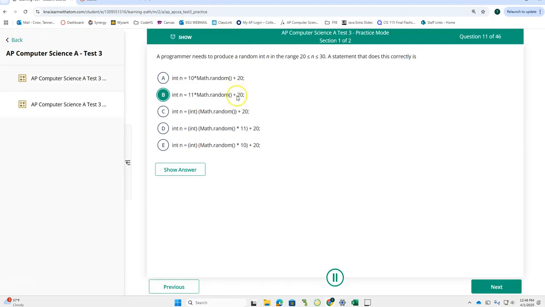Then you add 20. 20 has got to be our minimum. And then times by 11 gets you all the way to 30. Since math.random is 0 up to but not including 1, so 0 to 0.9 repeating, times that by 11, you get value 0 to 10.9 repeating. You never cast this to an int. Interesting. So that's why I need to double check myself and go down to D as our answer. You want to cast that to an int, so your values are 0 to 10 plus 20 makes it 20 to 30.